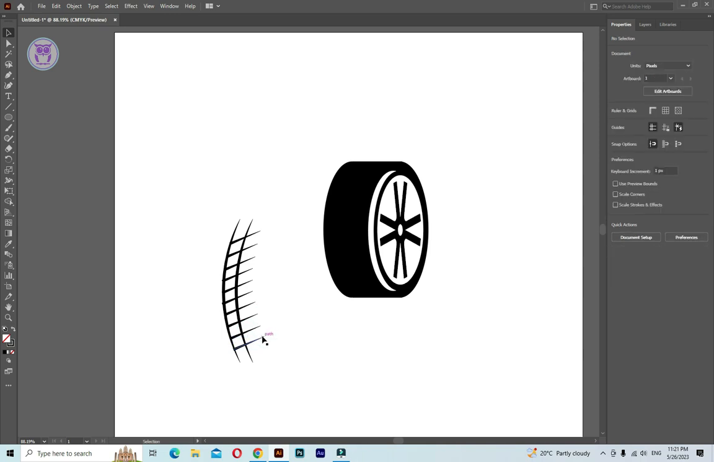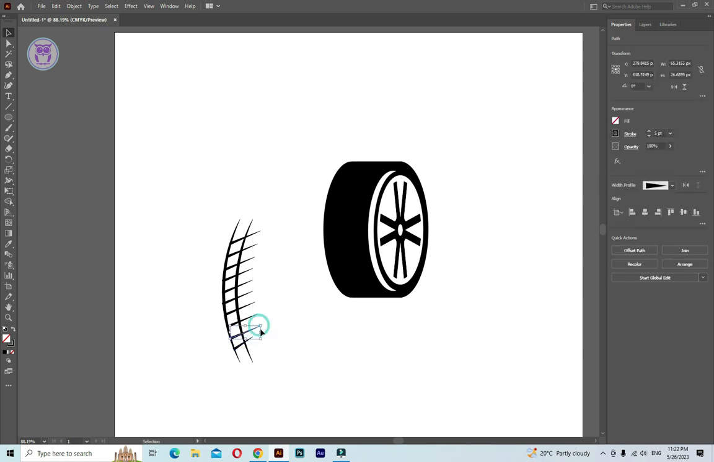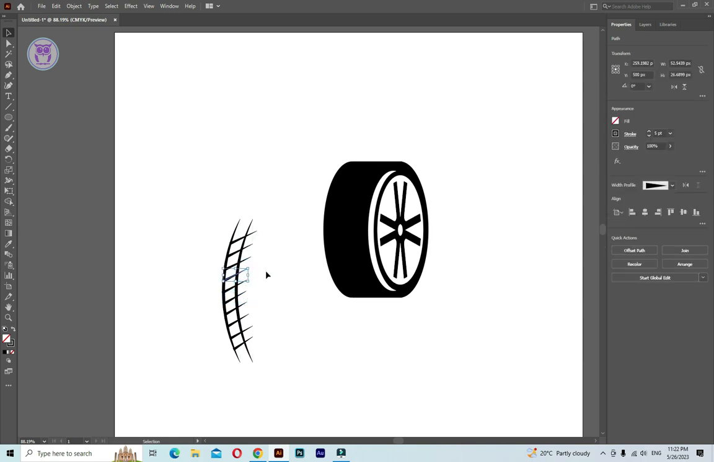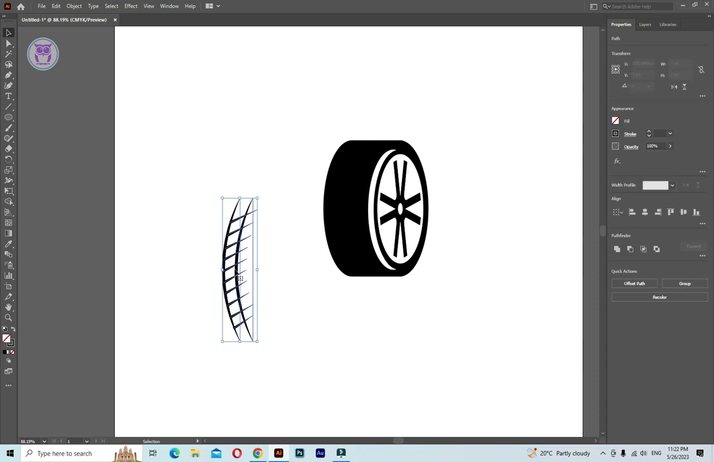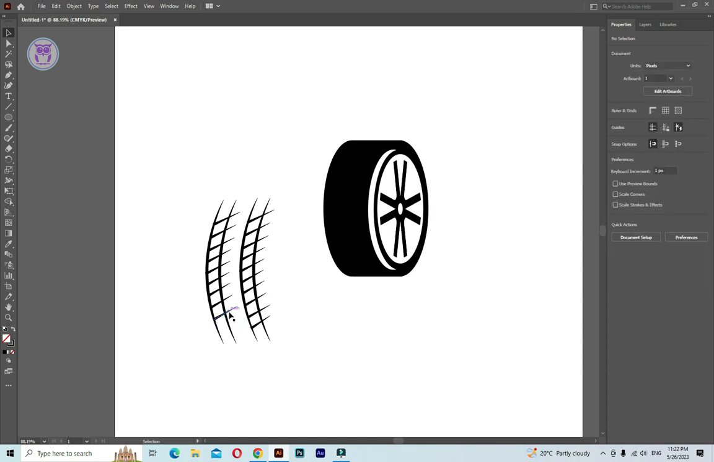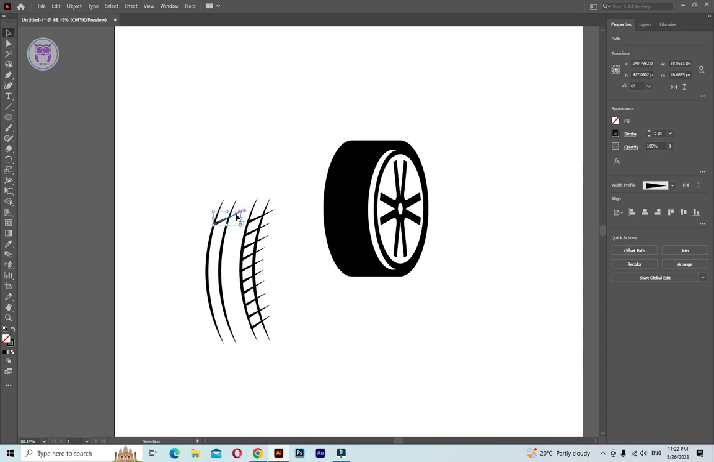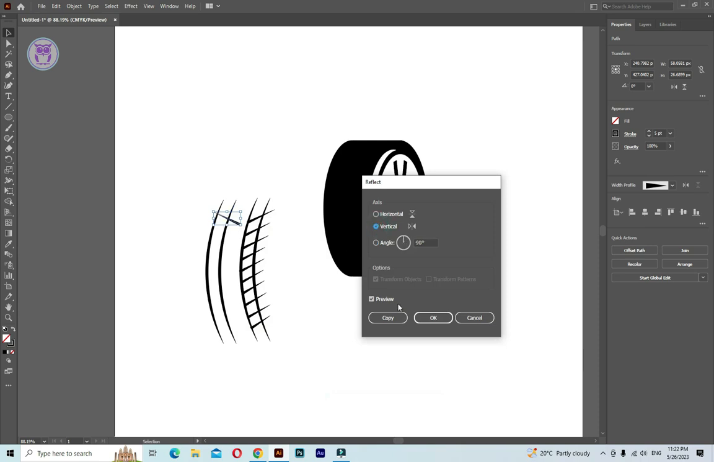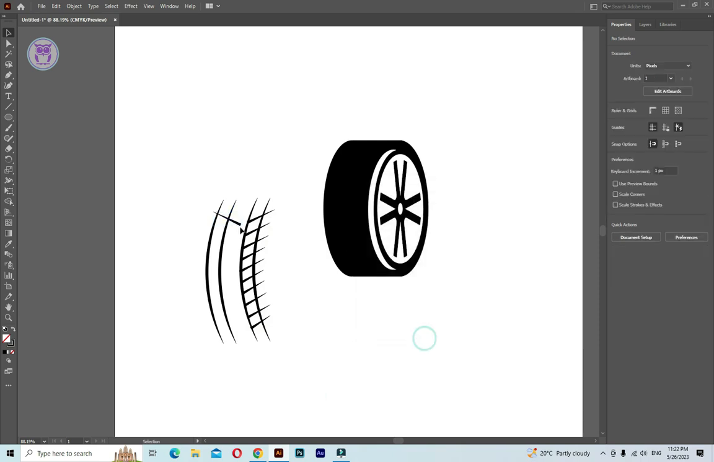Now reduce all the size of the lines one by one. Make a duplicate and now this time we don't need all these lines, delete them all. We only need this one. Now right click on it, transform, reflect, vertical and click on OK. Again the same process.